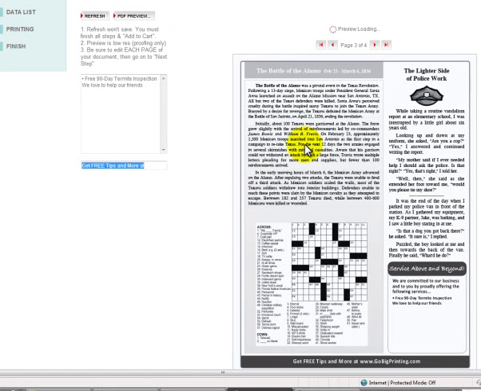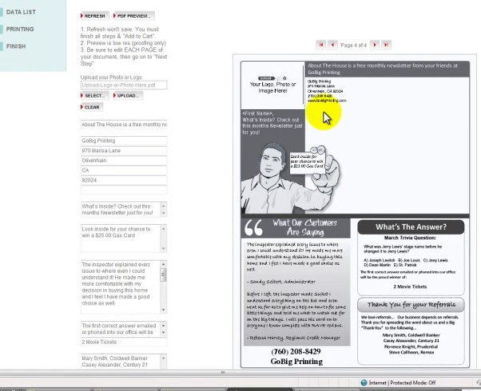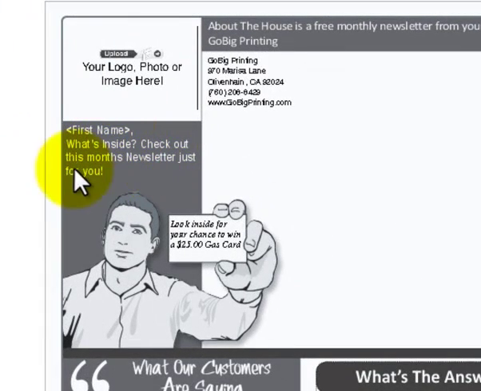And you'll notice then at the top here, about this house is a free monthly newsletter from your friends at GoBig Printing. You can change that if you'd like, right here, or right here, excuse me. And you can also change here. Notice it says first name, what's inside. Check out this month's newsletter for you.